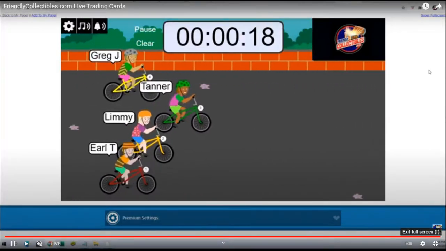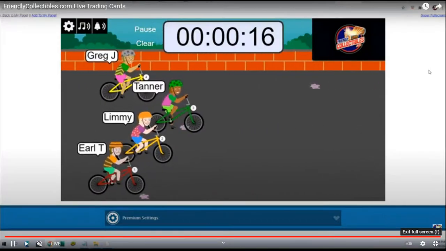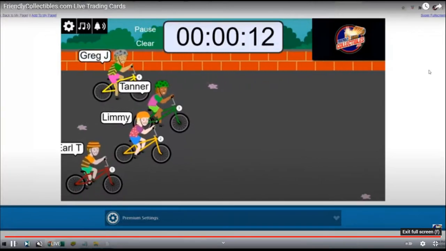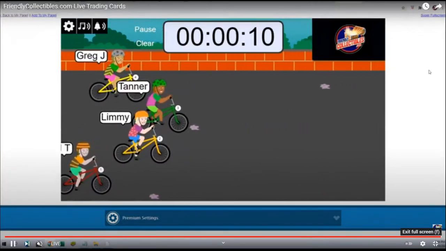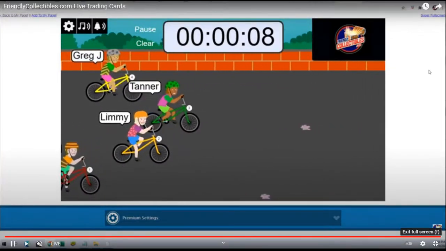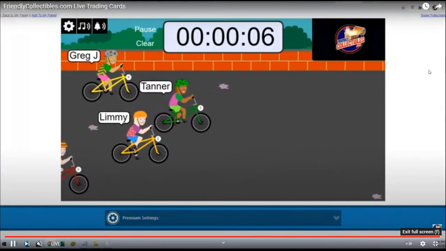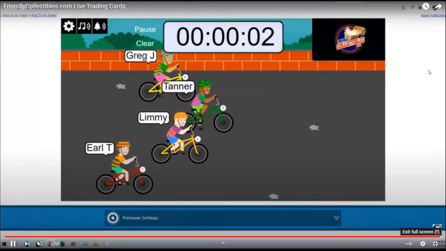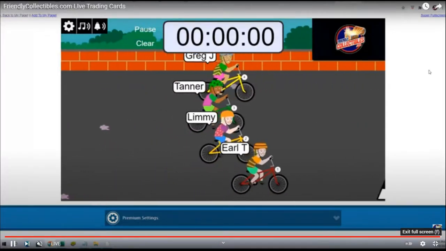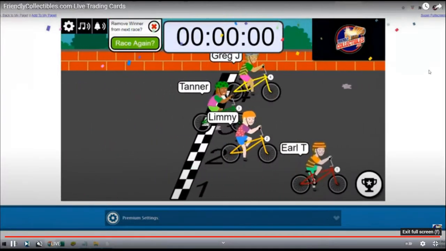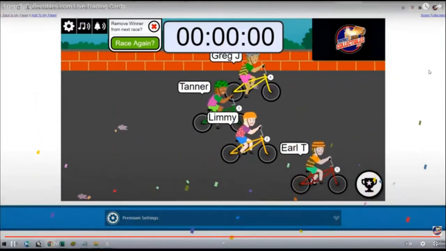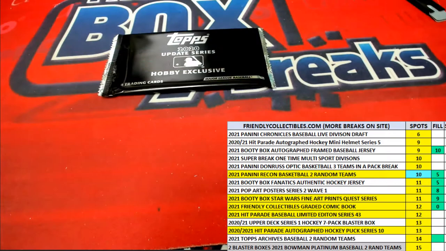So here it is again. I thought for sure Tanner had this thing in the bag. And look how far back Earl is. Earl's out of it, and then he just hits turbo. Hit the turbo button. Oh my gosh.